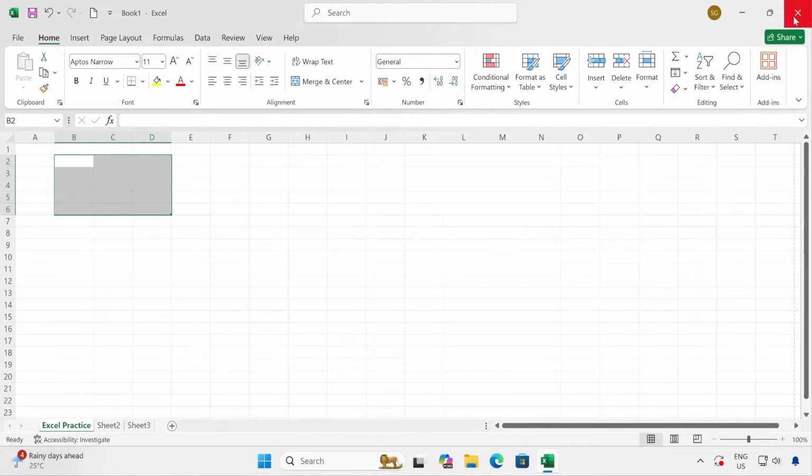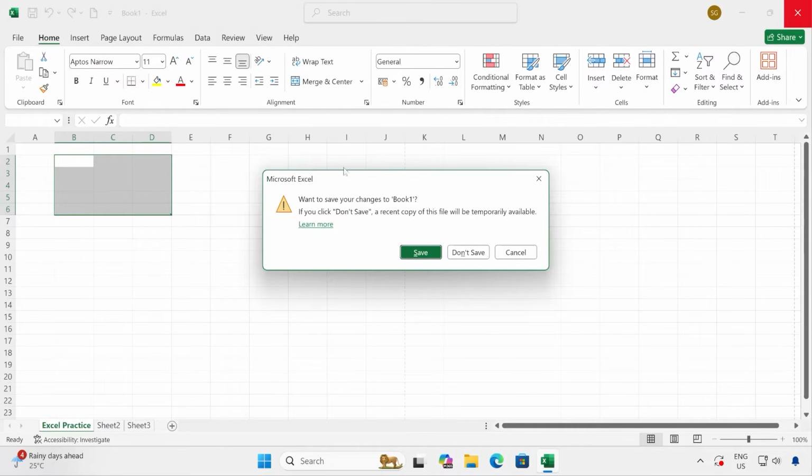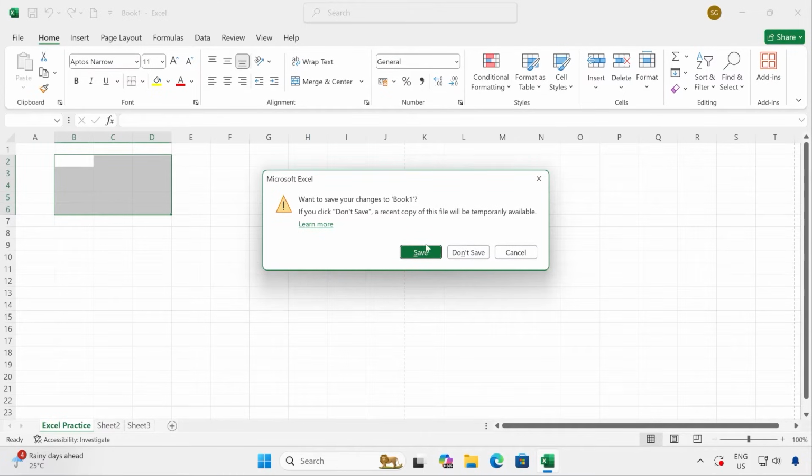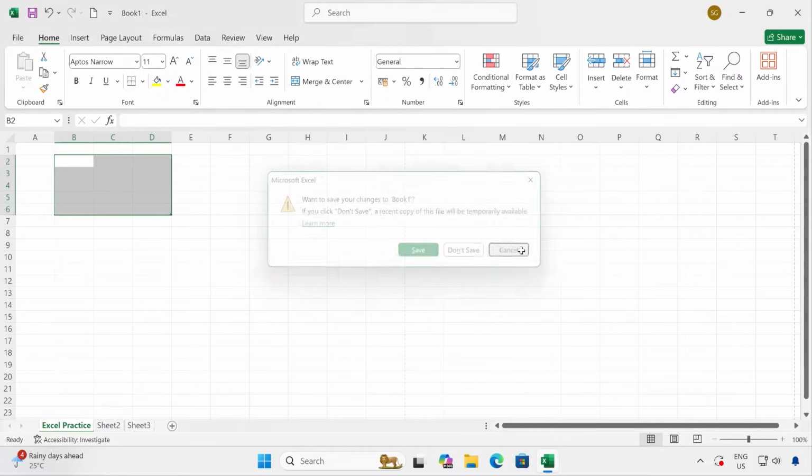Now here we have the close button. If I click on the close button, it will close everything. Let me try to close this. But it says I have some data in this. If I click on Don't Save, it will close, but it will not save anything. So what we need to do is save first, right? That we'll see later.